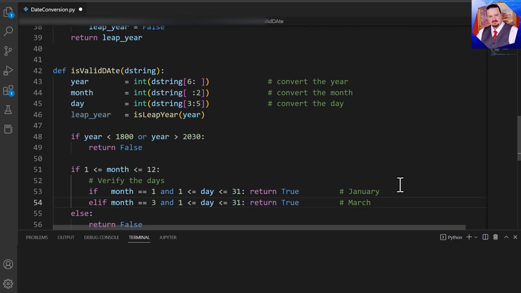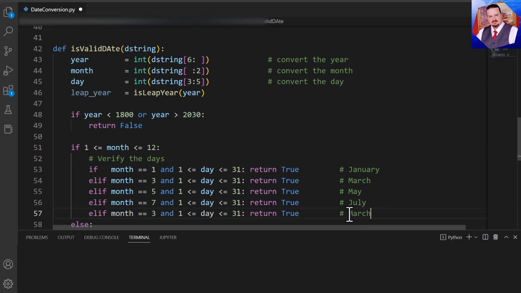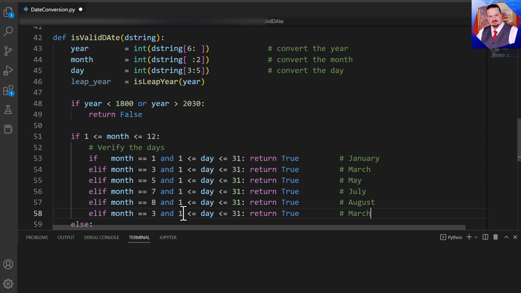It would be May. Now let's copy this whole line. See, this way I don't have to change this part of the code. I'm doing all the months with 31 days first. So this would be May. July is the next month, which would be 7. Change the comment. August would be the next month with 31 days. This would be August. The next month with 31 days is October, which is 10.